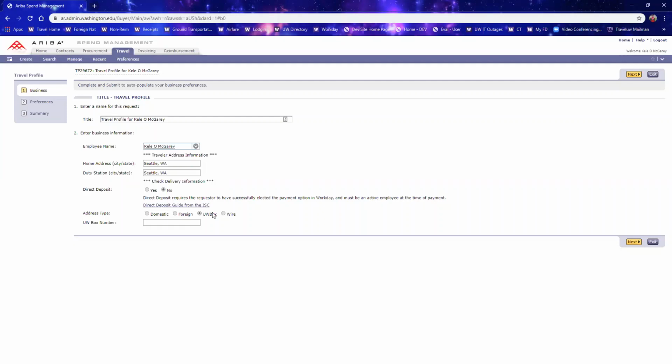And then the last one is wire. Generally for a travel profile, wire is going to be something that's not selected. That's for international travel support. But just know that is an option. And accounts payable has a whole section on their website regarding wire payments. So if you're more curious about how those work and the fees associated with them and things like that, I'd recommend checking out that page.